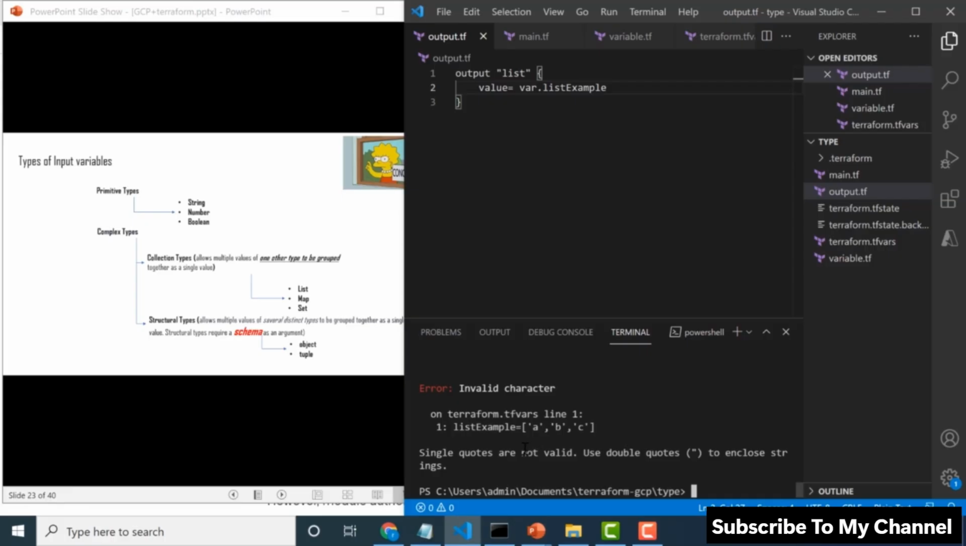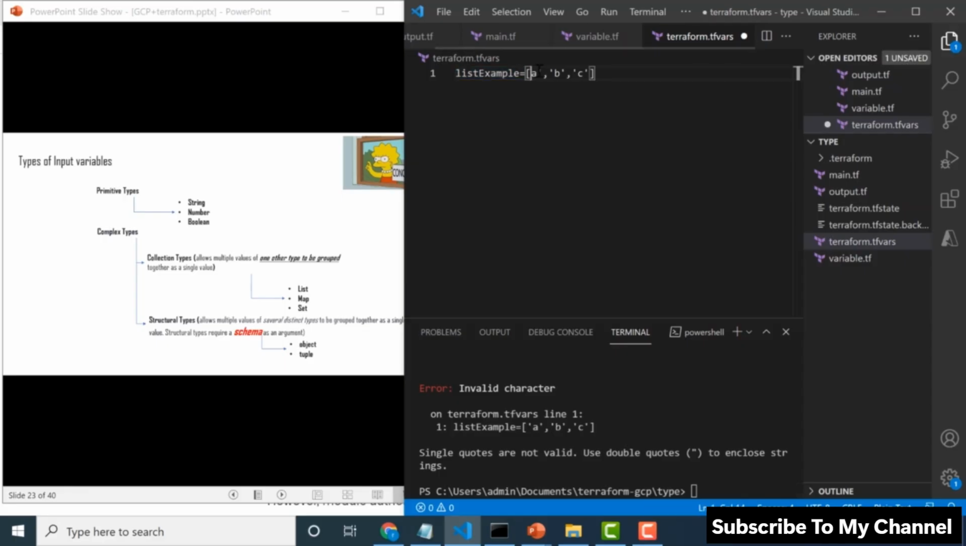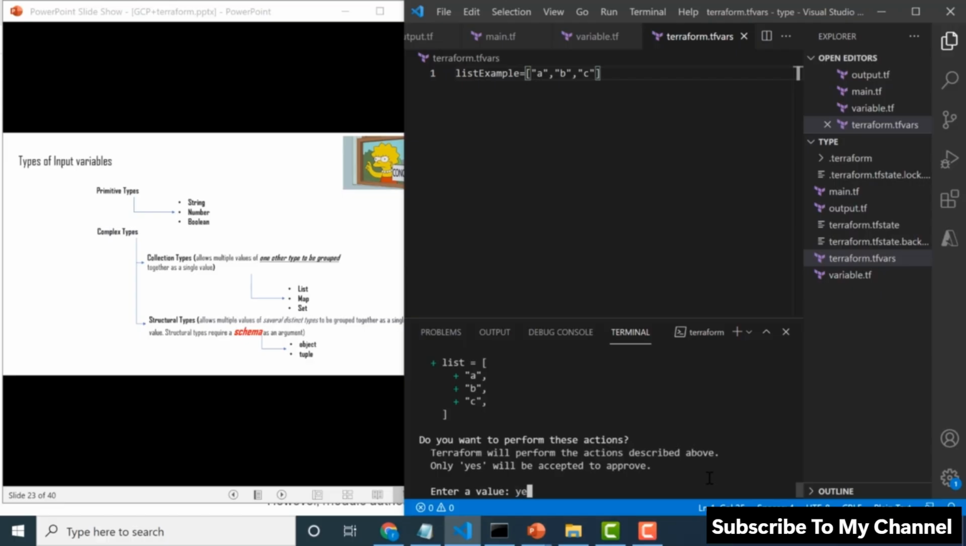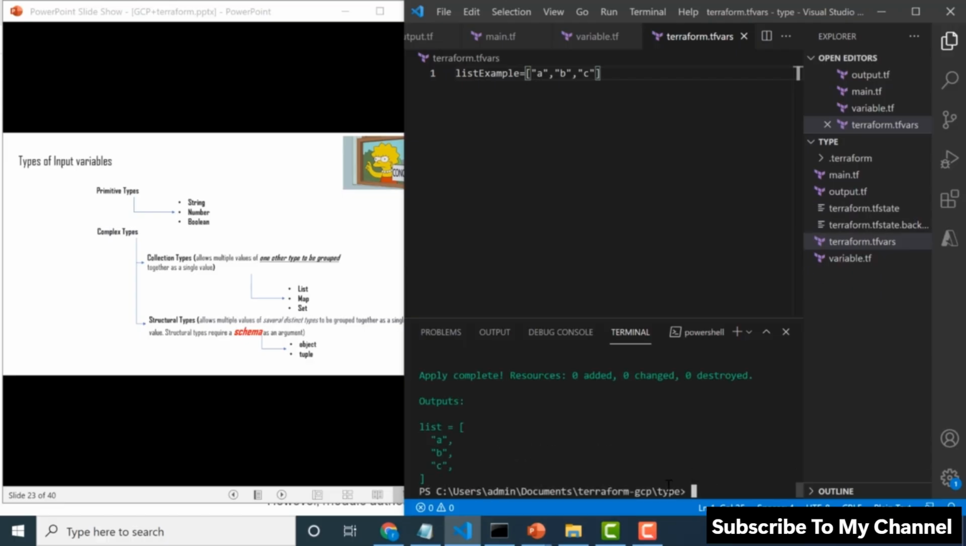So you can see that single quotes are not valid. So you need to use double quotes. So let's go back to our terraform.tfvars and let's just change this to double quotes. Again, let me run this. I'll do a yes. So you can see the list has been displayed in the output.